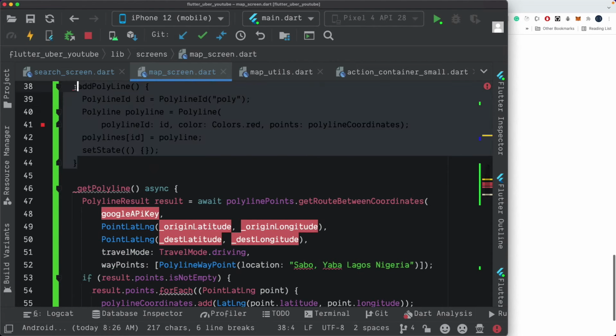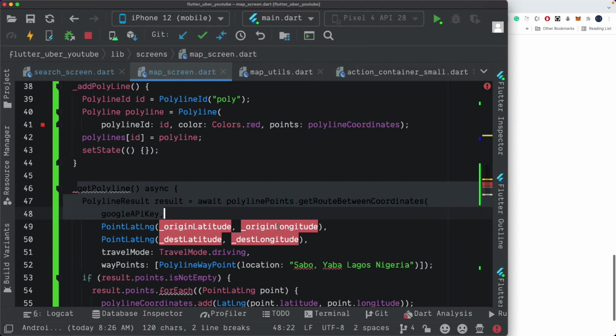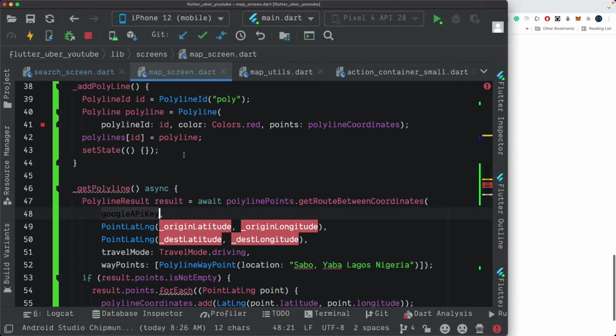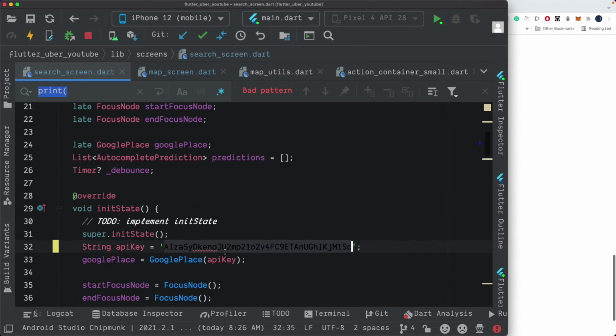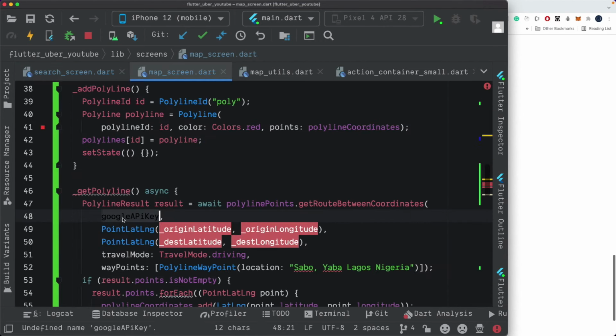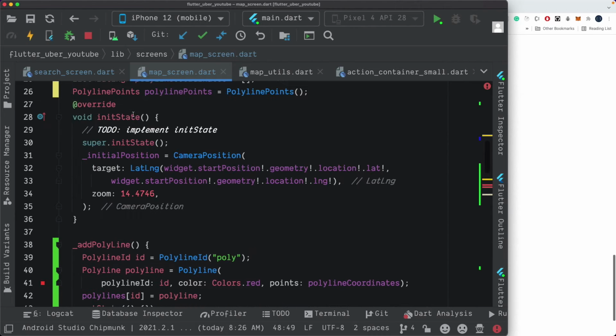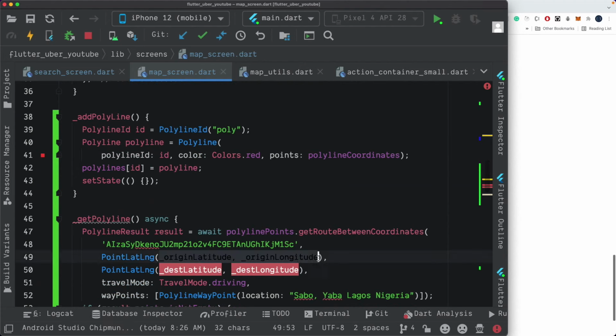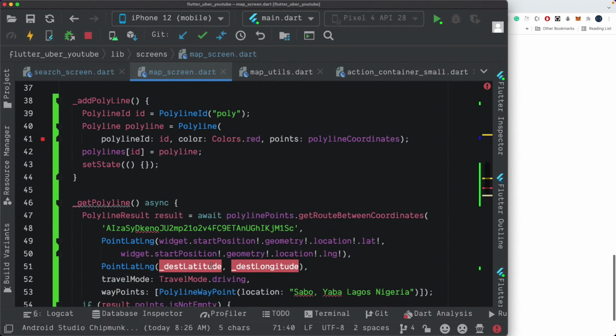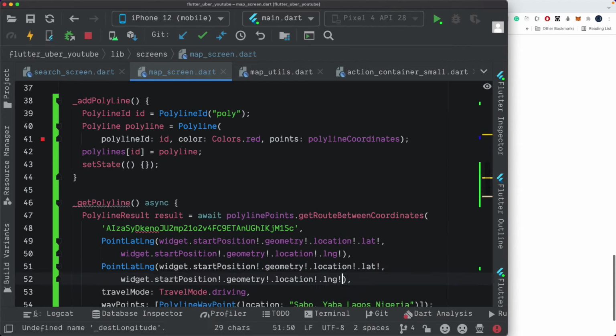One is going to add the polyline and one is going to get the polyline using the Directions API. So here we need to pass in the API key. I'm going to get that from our search screen. Let's copy that, paste that in here. Then we need the original latitude and longitude, which we already have from our initial position. So I'm going to copy those 2 in as well. Replace these 2 out with that. For the destination latitude and longitude, again, we can pull out our endpoint latitude and longitudes. So I'm just going to paste the start points here and then replace that with the end position.